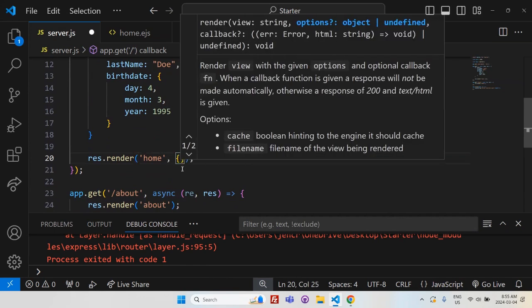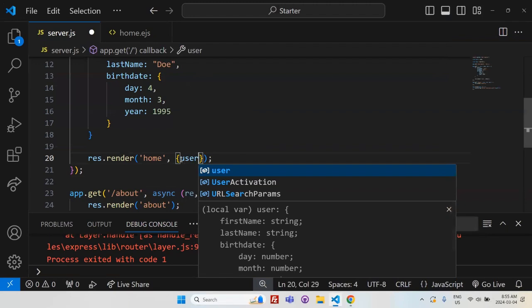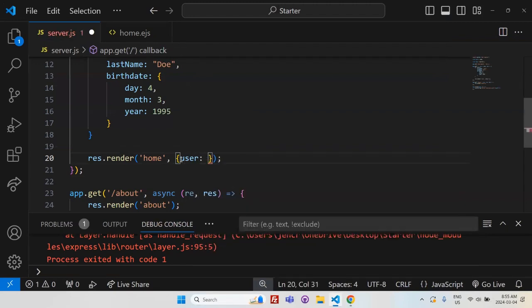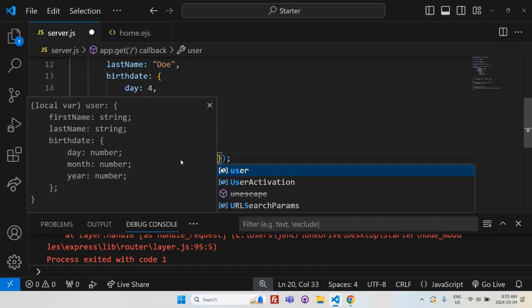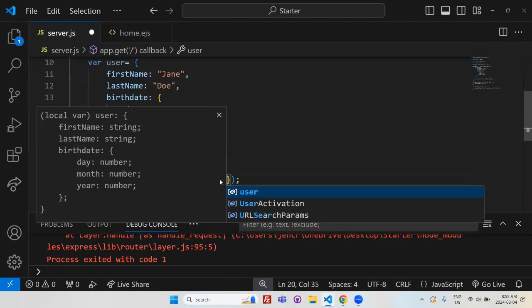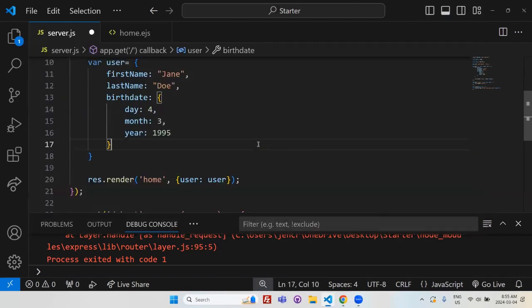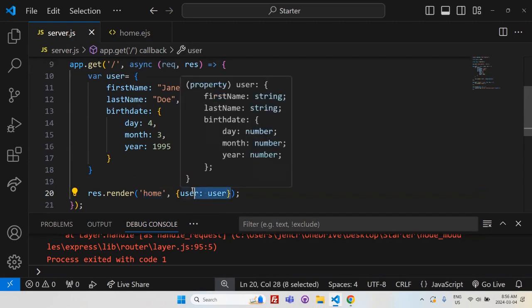Now that we've understood that, for simplicity's sake, instead of calling it userJane, that's also not a nice variable name, I'm just going to call it user. The user object that we have created, I'm simply passing that to home.egs to render it. So far, so good. Are we understanding? Are we getting any errors?